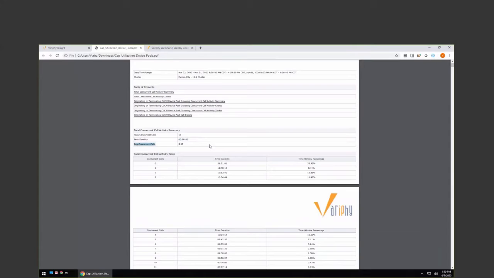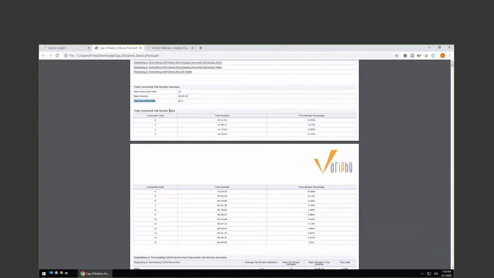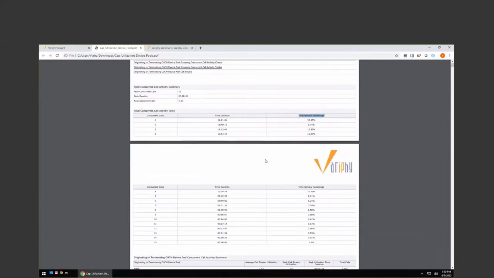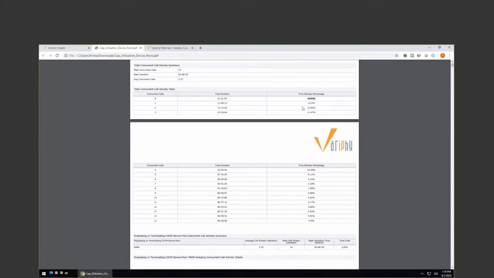All right. The next thing that we're looking at down here is our total concurrent call activity table. And this is where I was talking about that time window percentage. So that's where it's important to be able to get your times in here, because essentially what we're saying is I have no calls going on about 32% of the time. So throughout my business hours for the previous 2 weeks, about 32 or 33% of that time window I have no calls going on. About 12% of the time I have one call going on.